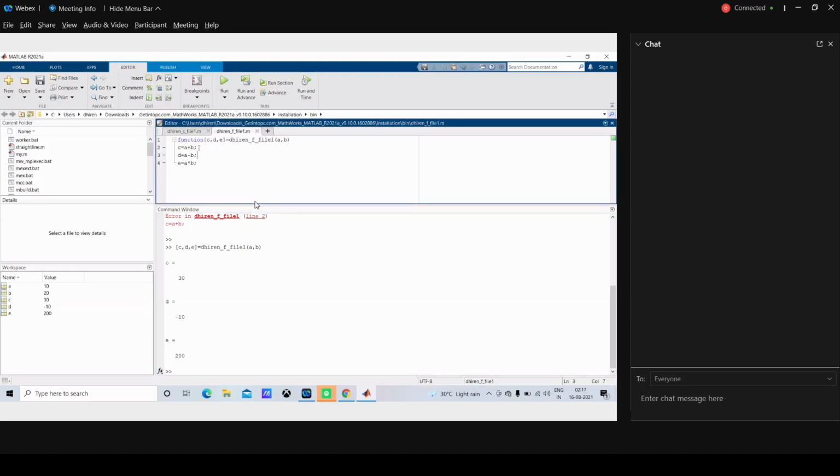So, sir, if I want to run it in the function file, I have to define the values of A and B there first, before C. The point is, there is no point, because you are giving the inputs inside the function file. Then what is the difference between writing the function file and the script file? Both will be the same.